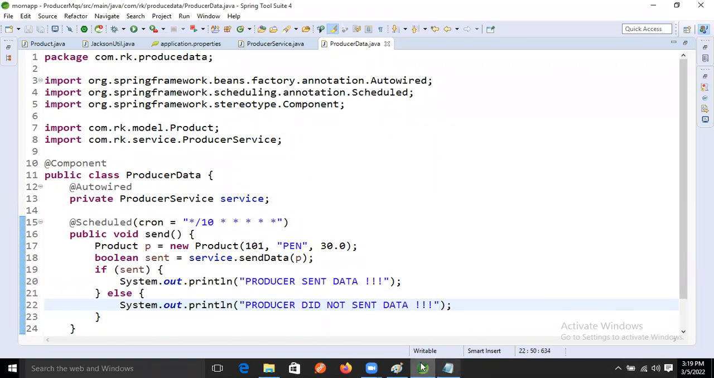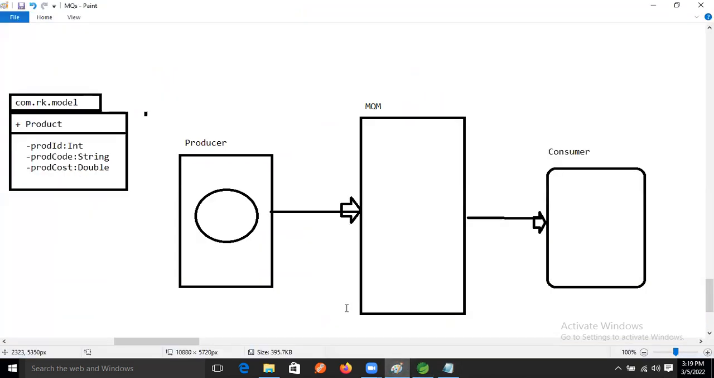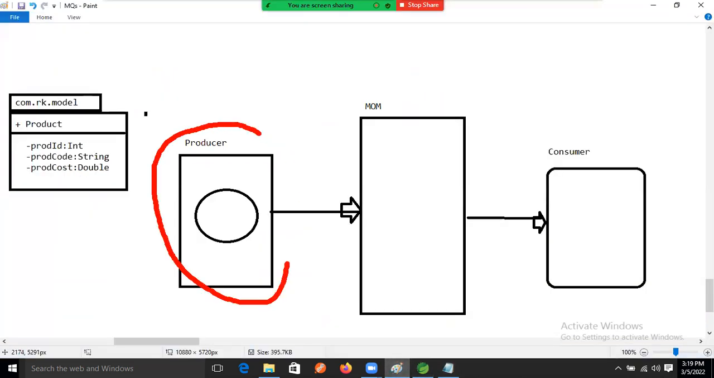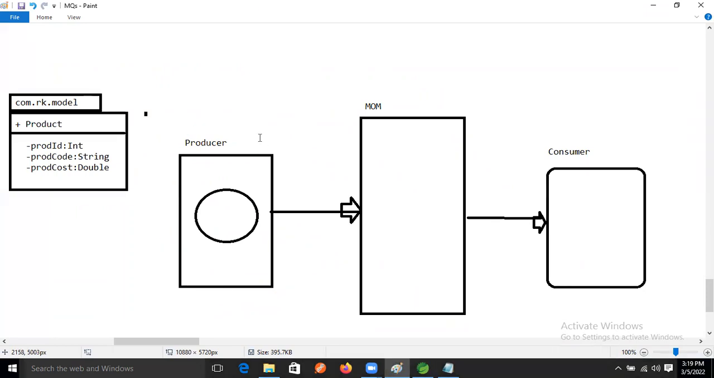So our producer application is ready now, guys. Even we wrote the logic also. So now again we need to develop the consumer application also.